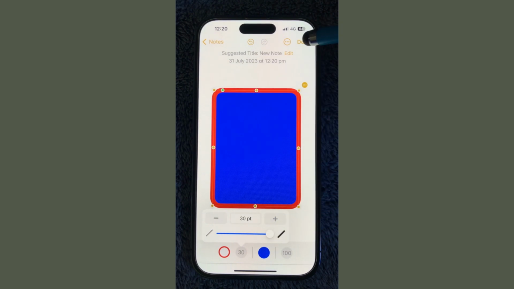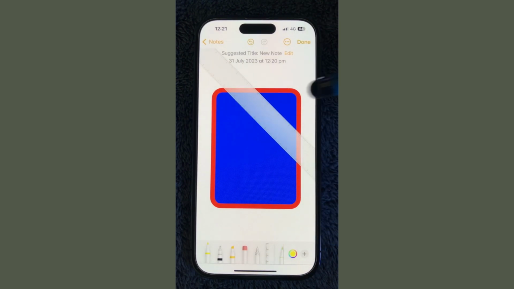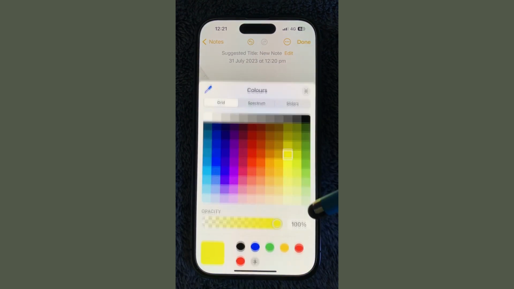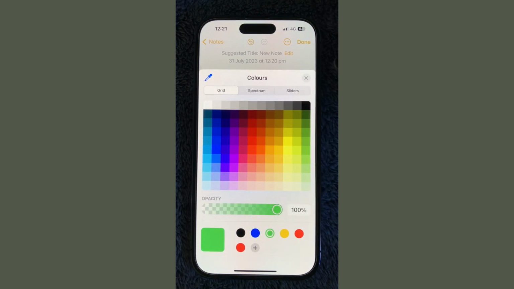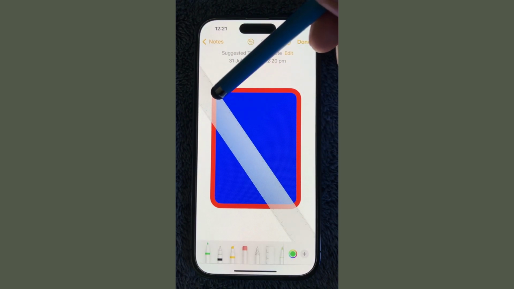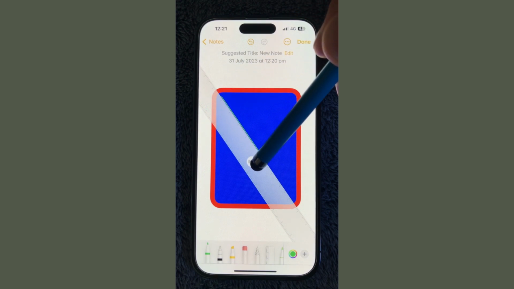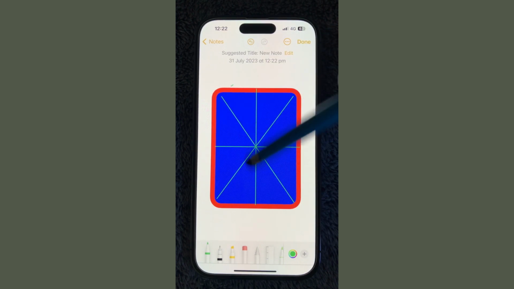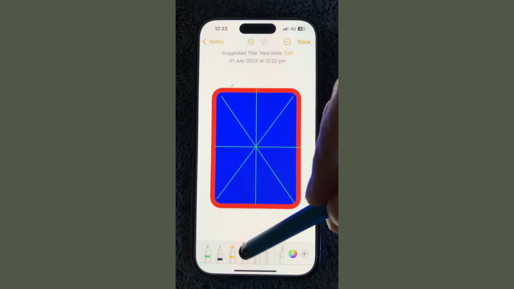Tap on Pencil, tap on Ruler, reposition your ruler with two fingers, select Pencil, select the size of lines, then select the color. Now you can draw the line like this. Follow the same procedure for all line drawing. Choose the Eraser tool to erase unwanted parts of the drawing.